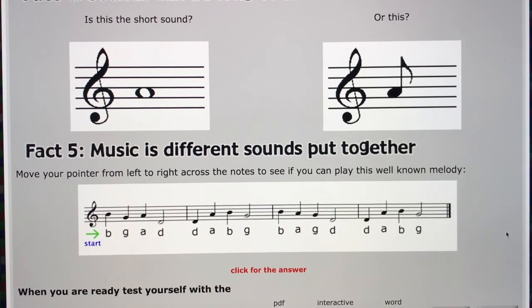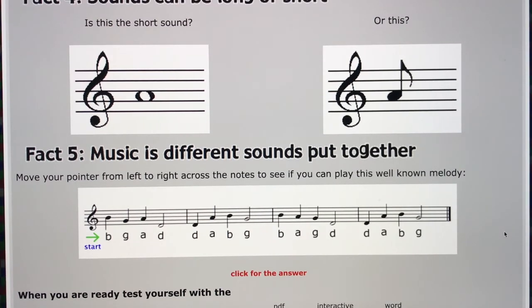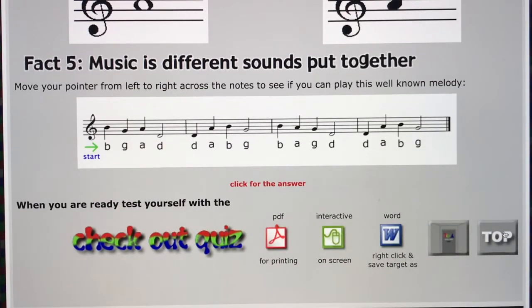Imagine how many tunes you could make up if you had 8 bells or even 12 bells, which is about the most you'd ever get in a big church. Okay, so now we can do the quiz.